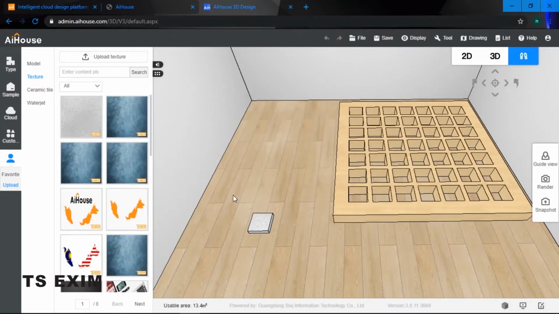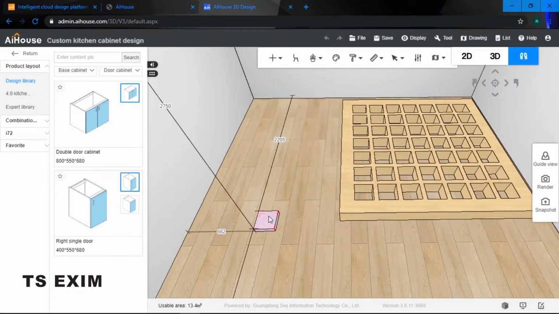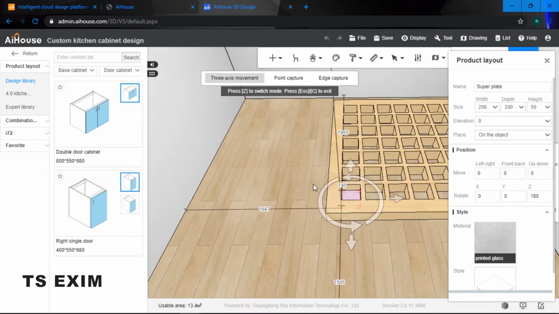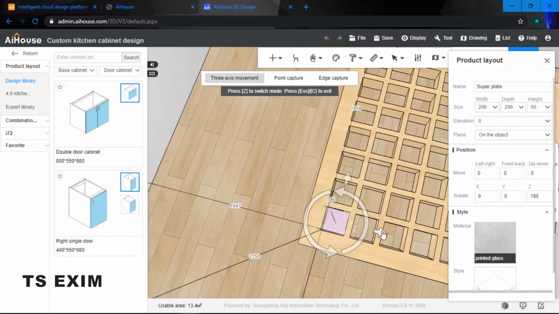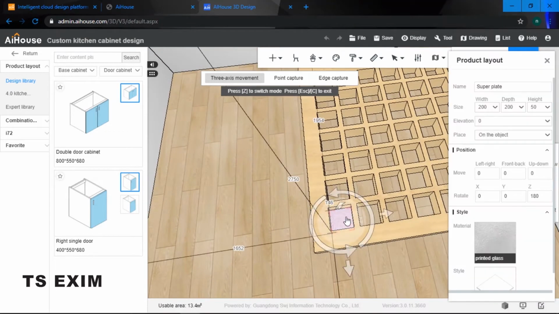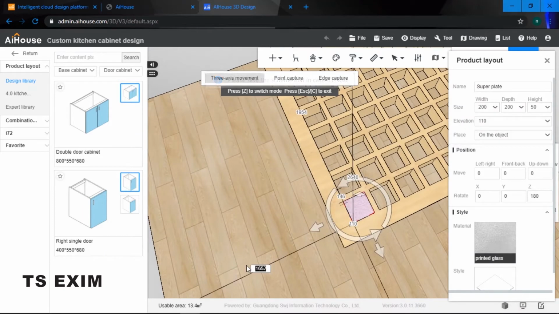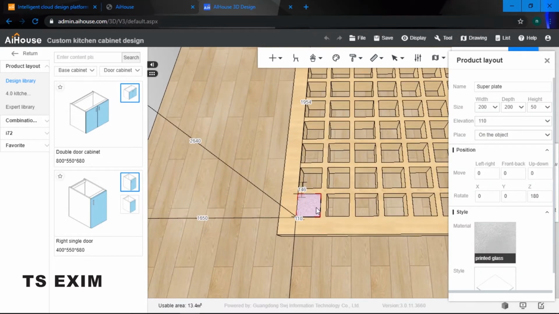The next thing I'm going to do is go back into my kitchen cabinet function in order to adjust. I'm going to adjust it right over here, slightly. When I'm done, I would like to change the elevation, push it slightly higher. So I'm going to change this to 1650.